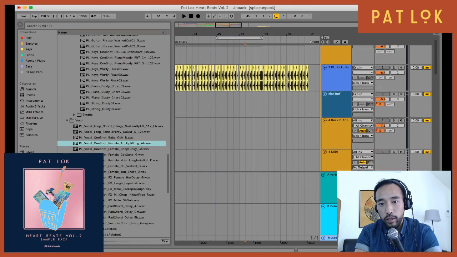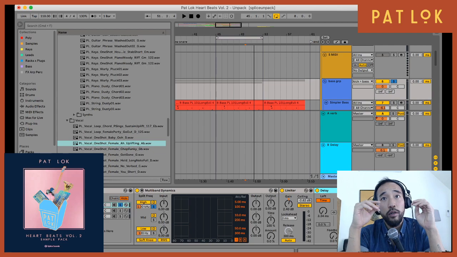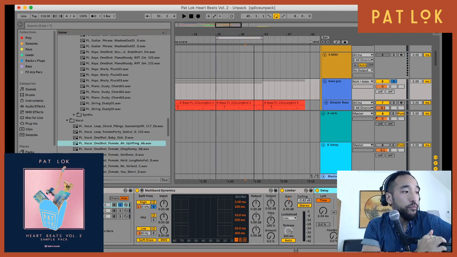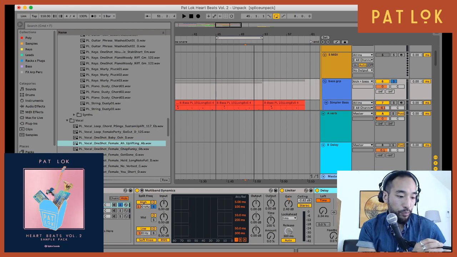But that's a handy way to approach bass. Think of your bass in frequency bands. It's my tip of the day.